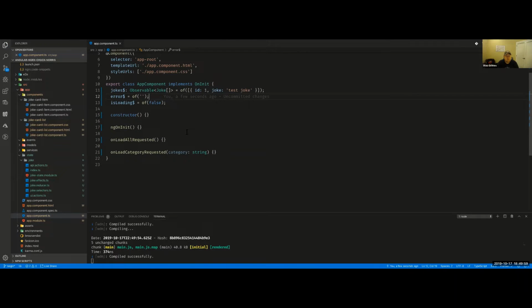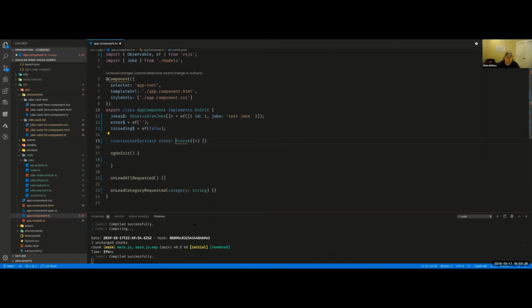When we talked about those actions, they're events, we have client events and server events. And so really we need an action that handles the ngOnInit. What we can do here is inject our store. So private store, and this is the NgRx store. We'll import. Let me go ahead and stop my app from running.